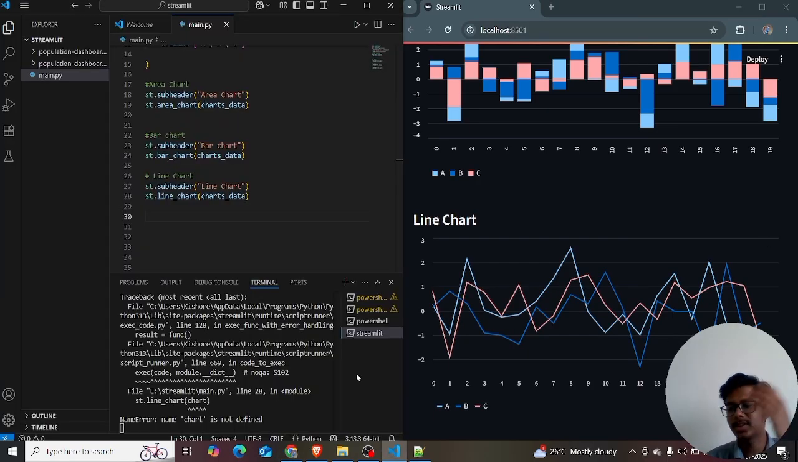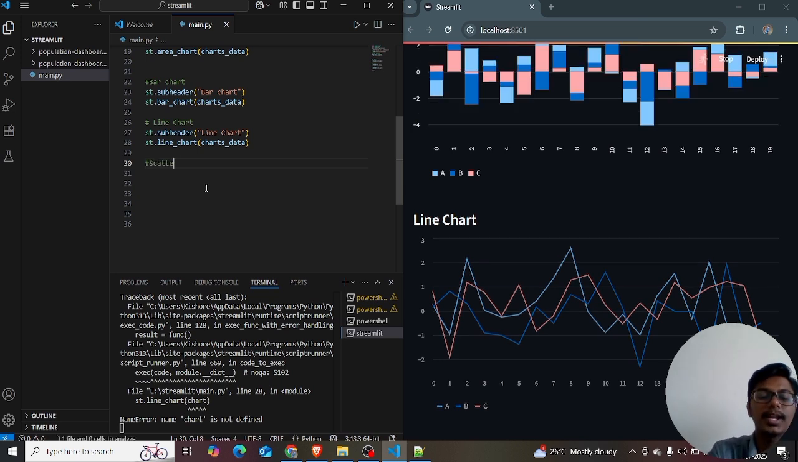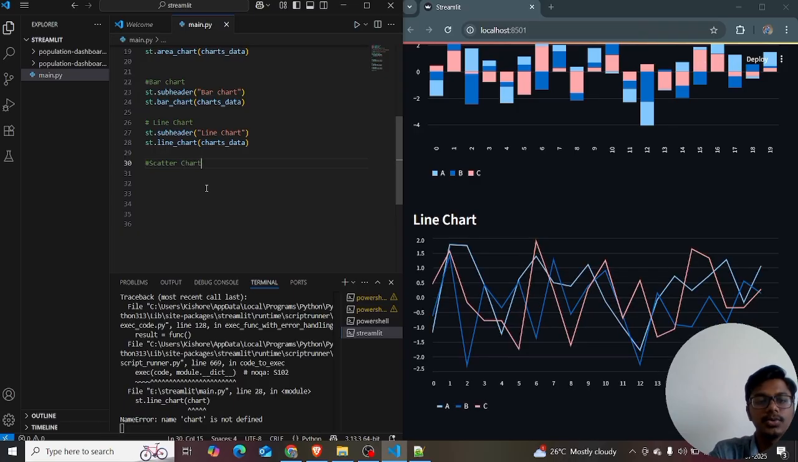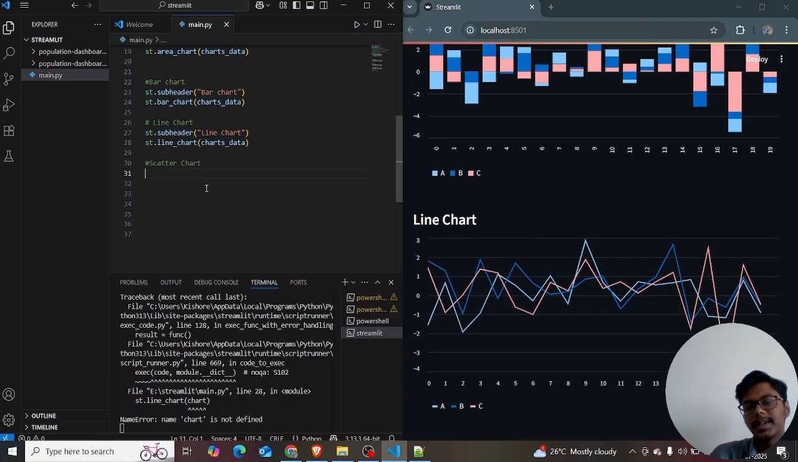Now let's get into another chart, a very important chart: the scatter plot. I'm giving the command to you. If you want the notes and the code, it's available in my GitHub repository. The name of the GitHub repository is Kishore Kannan 82. If you want it, go and get it in my GitHub repository.